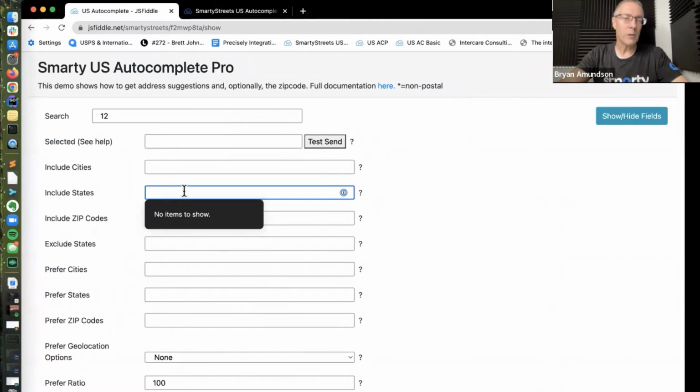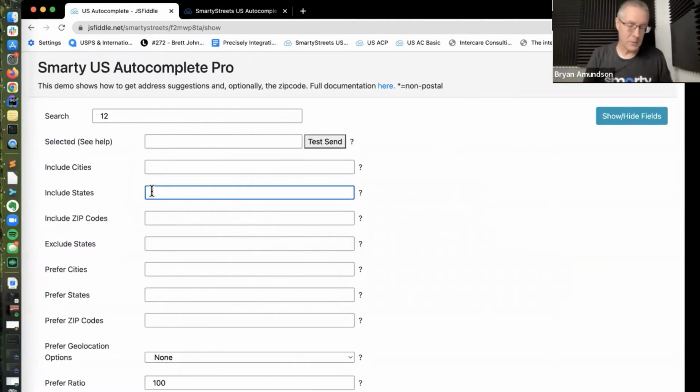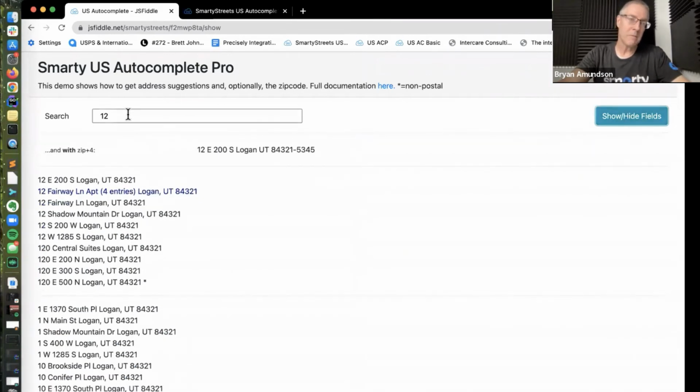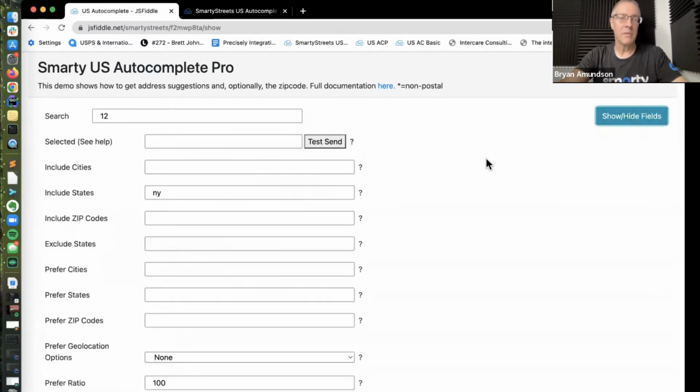If we want to include only states, let me turn this off for this page. If we wanted to include only states, for example, New York, then we would only see results from New York. This is different from preferences in that if you start typing an address and there are none in New York and you had New York as a preference, it could still display other states. With filters, it will only allow those particular states or cities or zip codes to be shown. So that's the difference between preferences and filters.